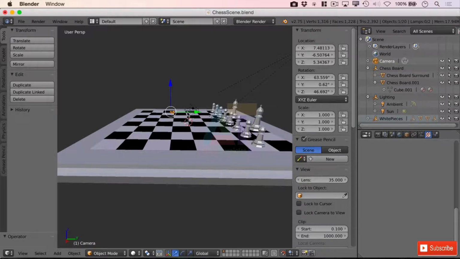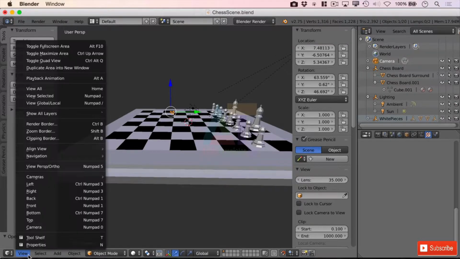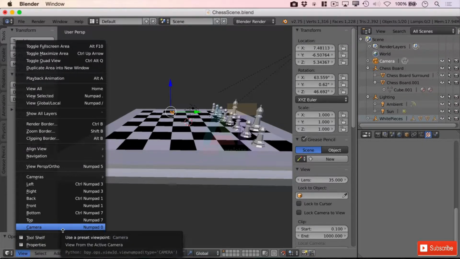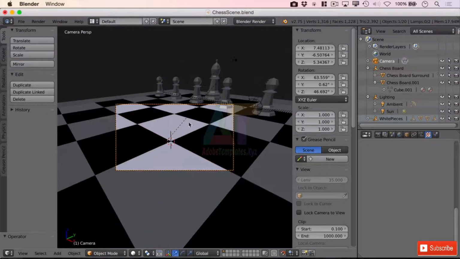So the first thing we're going to do is see what the camera is currently seeing. There's a couple of ways of doing that, but the easiest one is to go down to View, and we've got an option here for camera, and it's numpad 0. I don't have my numpad attached, so I'm going to use the menu system at the moment. So when we click that, that's what our camera is currently seeing. The rest of the grayed out area we cannot see at all.